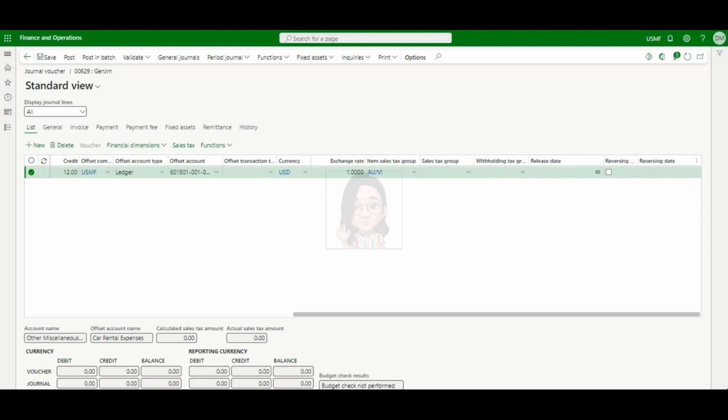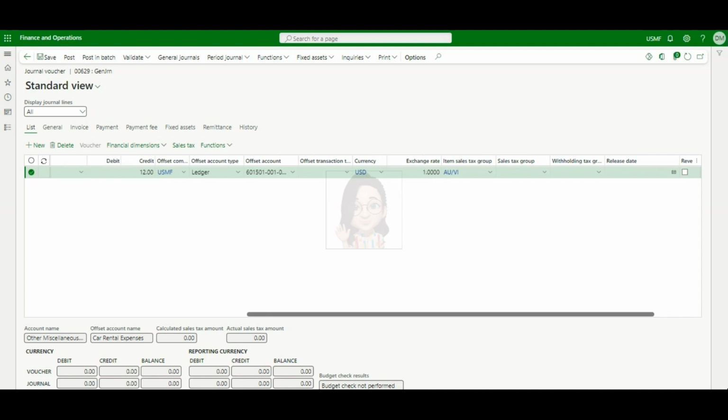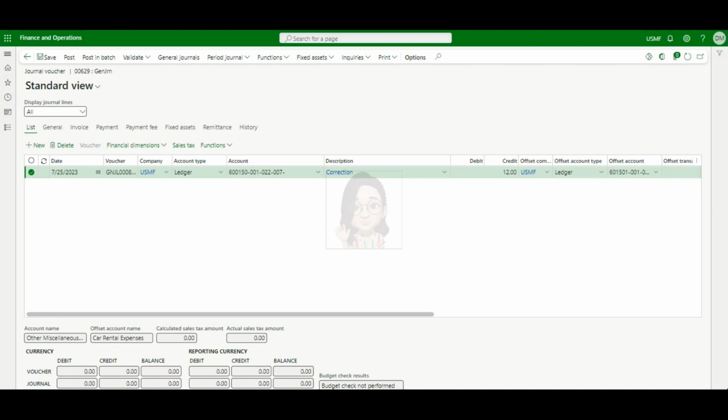And here we have our item sales tax group and sales tax group. On our next blog, let's talk about the item sales tax group and sales tax group, since we have not yet talked about that from our previous Neophyte series 2. Okay, but for now, that's how we create a journal name. That's how we create a transaction for D365.